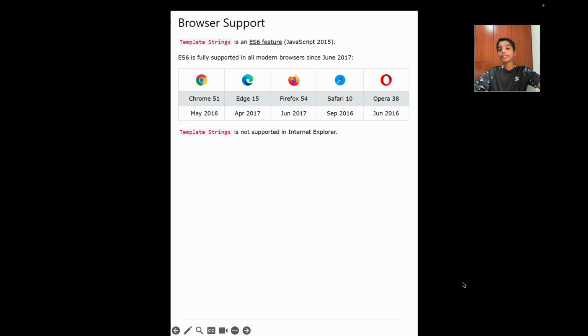Browser support. Template strings is an ES6 feature, JavaScript 2015. ES6 is fully supported in all modern browsers since 2012. So as you can see over here, Chrome 51 and above supports template strings. Edge 15 supports template strings. Firefox 54 supports template strings. Safari 10 supports template strings, and Opera 38 also supports template strings. And as you can see below them, here are the dates when they were first supported. Template strings are also not supported in Internet Explorer. So if you're using Internet Explorer, I advise you to switch to another browser such as Chrome, Edge or Firefox.